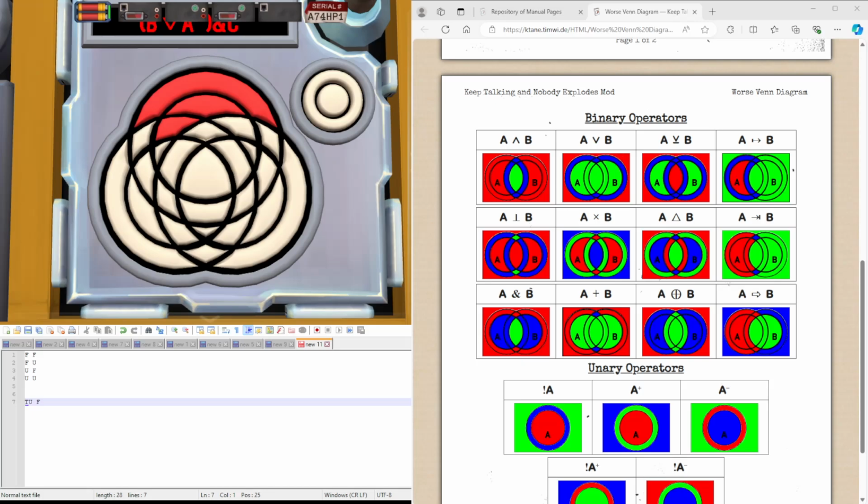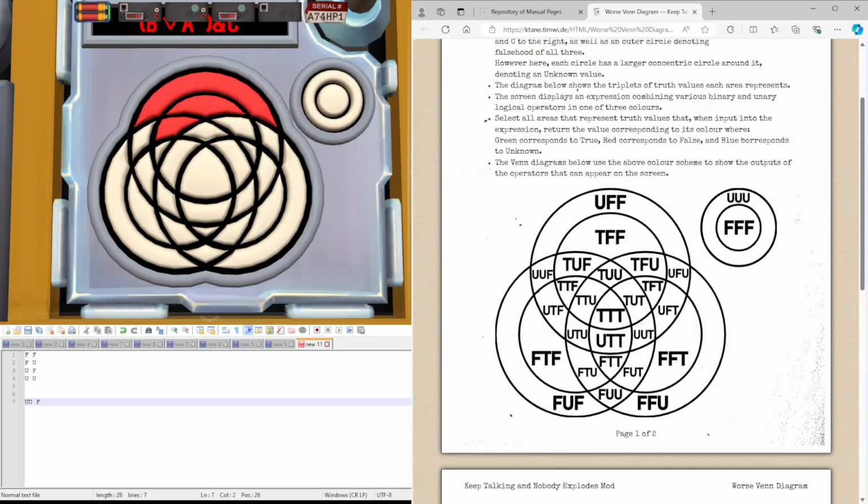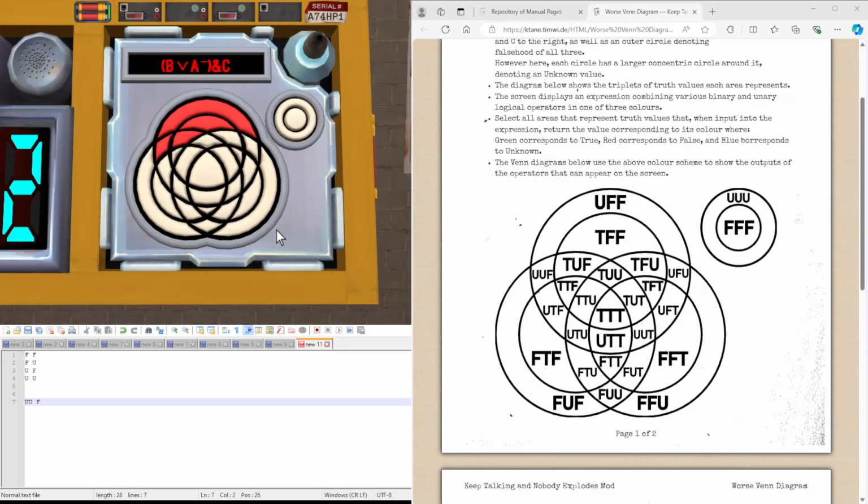Or false, which is actually unsure. UUF. We just double check that. Yeah, false, unsure, but false here is actually unsure. UUF. Okay.